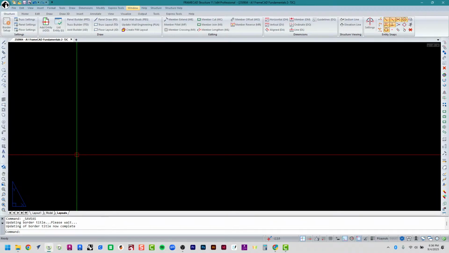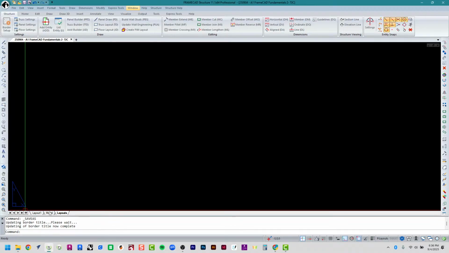If I navigate to the next tab that says model, this is the area where we're going to get a preview of our 3D generated model. So layouts is where we're doing all of the actual design work and orthographic views, whereas in the model, we're going to be able to spin around and see our 3D model.